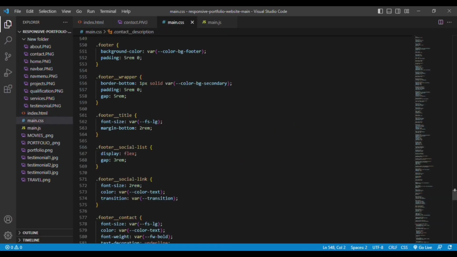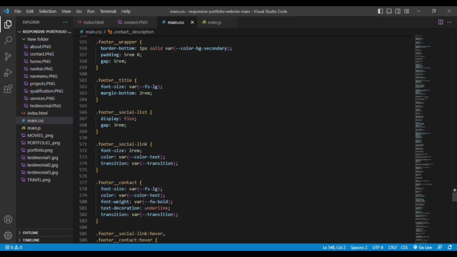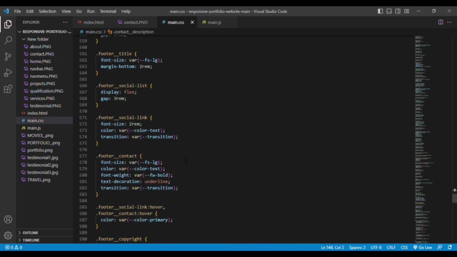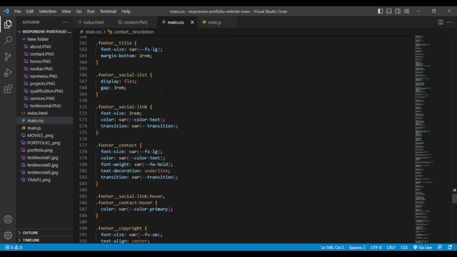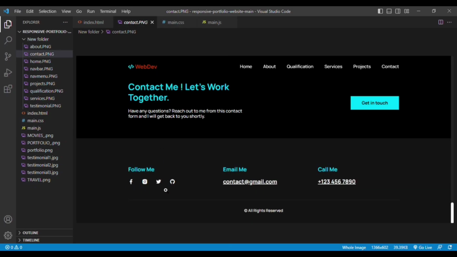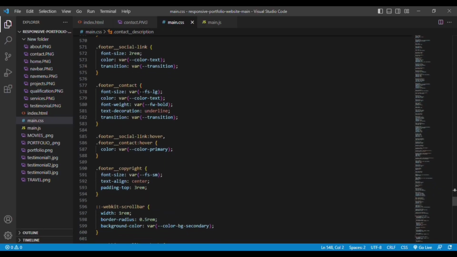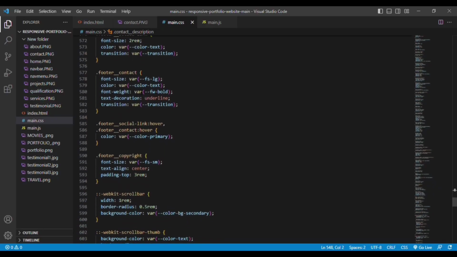Background color is given, padding is given to it, then we have the footer wrapper. Padding and gap is given, that is 5rem. You can see 5rem of gap between each and every section. Then we have the title. Then we have social list, display flex, gap is 3rem. You can see the flex direction, all the social icons are aligned one beside another with each gap given 3rem. Then we have footer social link, font size, color is given, transition is given to them.